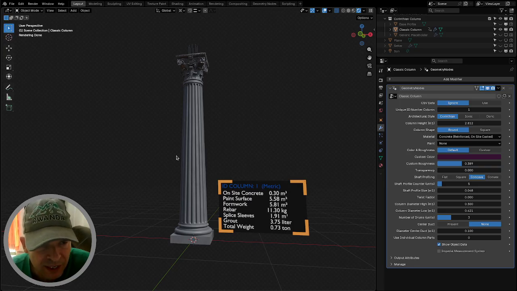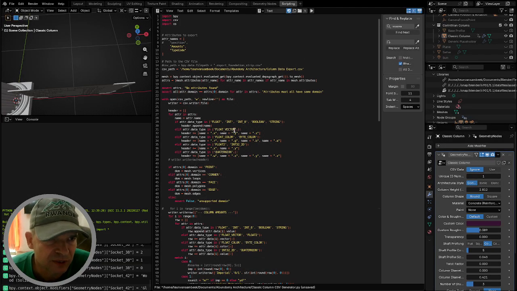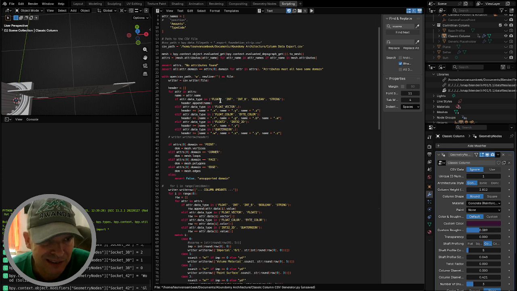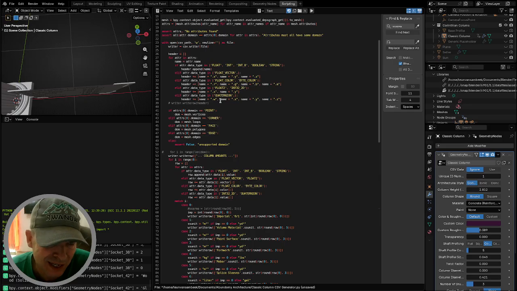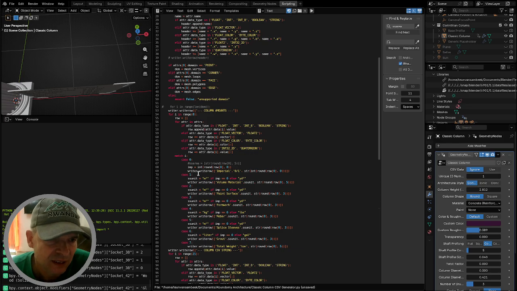Now, to export this, I use a little script. So I can go to the scripting, and here you see a little script where I calculate the amounts that you saw. But I also have the type code, which is basically the description of the column with all the factors. This is put into the mesh as a named attribute, and the Python script reads these named attributes out of it. And you can see it here.